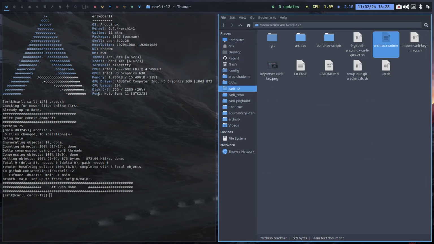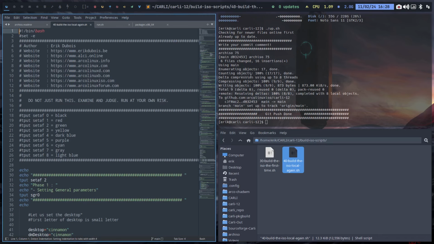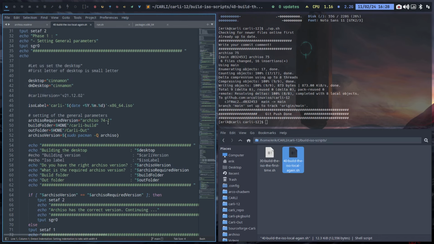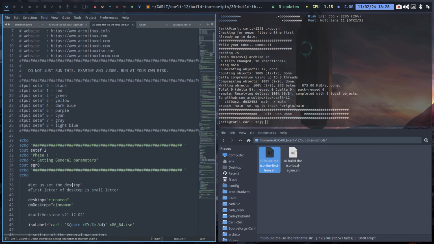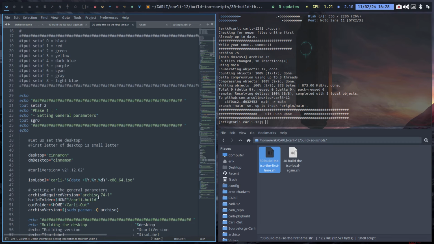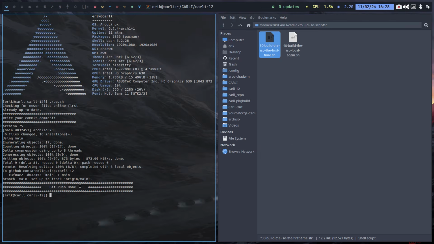75, save. And in the build ISO scripts, we've also a reference to the ArchISO to remember, hey guys, remember there's a new version. And it gives off a red text, and it continues the script, but it's just a reminder, hey, something changed. Maybe you better have a look.